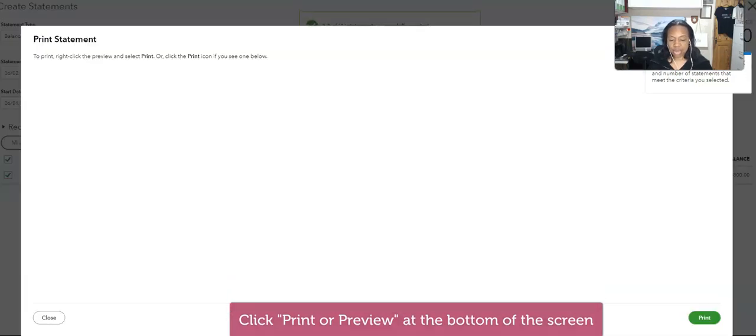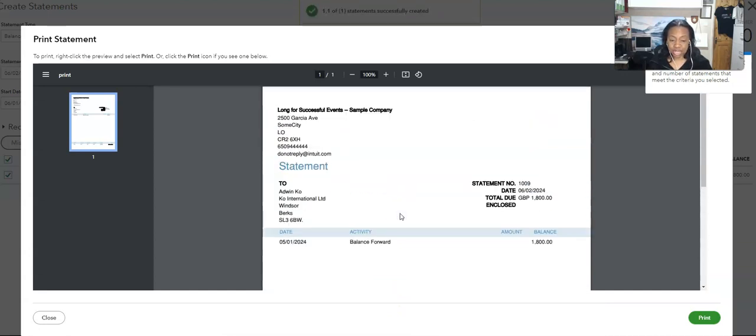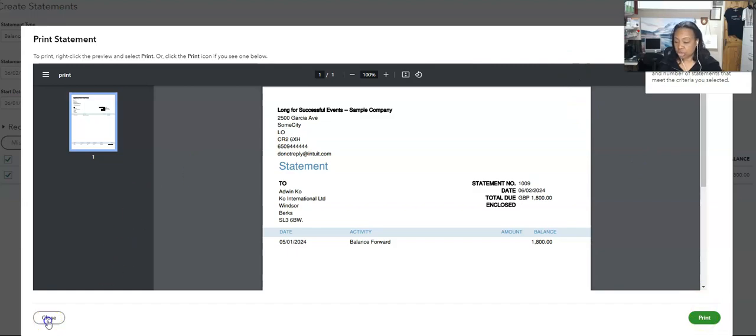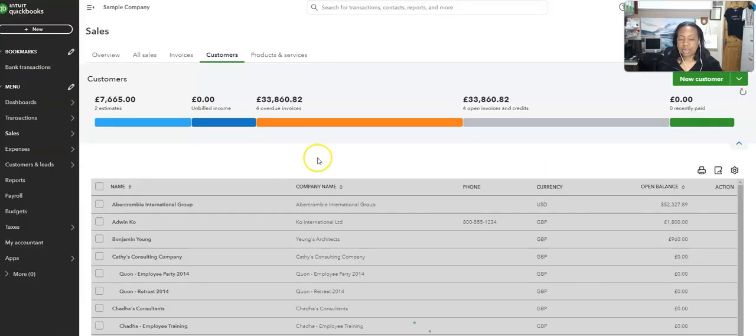So if you click on that, you'll be able to take a look at the statement before you send it out, just in case you want to make any changes. You realize that there's been an invoice paid and it's not been reconciled in the bank or something. So you can check that here, and then you can print it if you want to. Alternatively, just close it. Okay, so that's to send one statement. So let me cancel out of there.